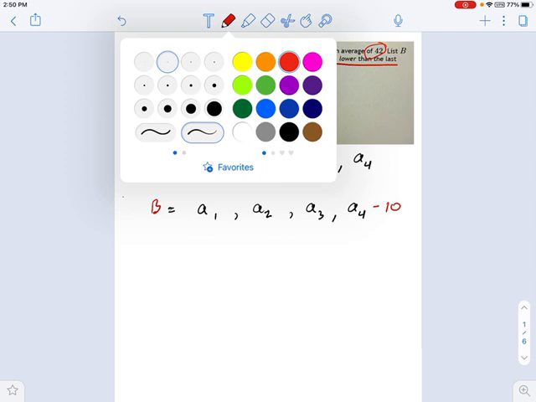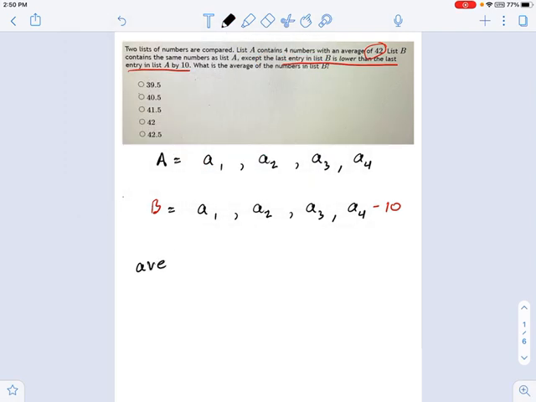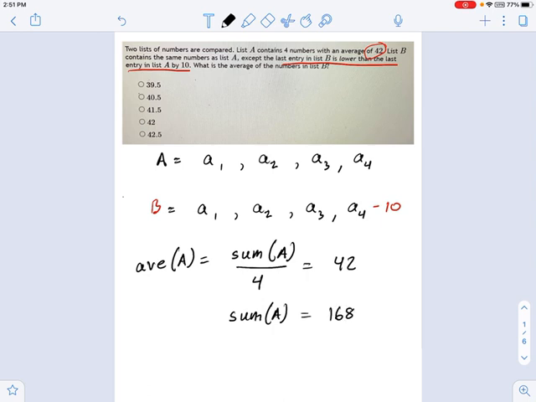So let's get into the algebra part. I'm going to say the average of list A is equal to the sum of list A, in other words, those four numbers added together, divided by 4. And that's going to be 42. So let's do some algebra on this. It looks weird because that's not just a single variable like x. It's the sum of A. Well, you can use the same stuff you're used to: multiply each side by 4. So we get the sum of A equals 168.